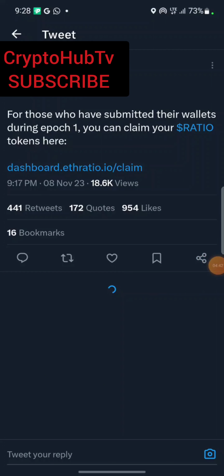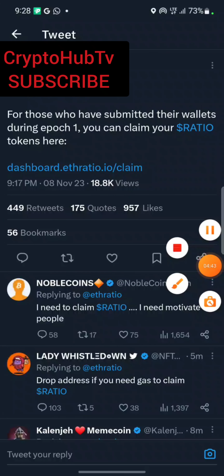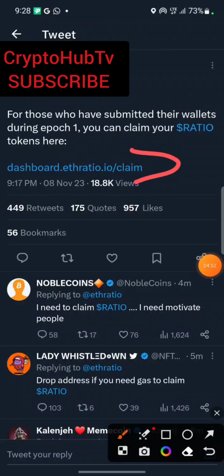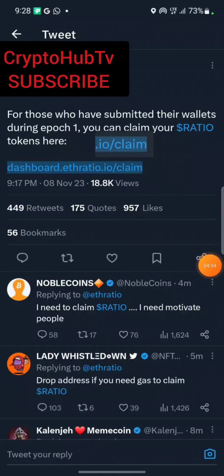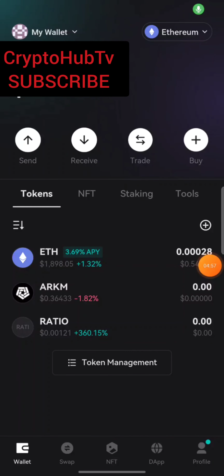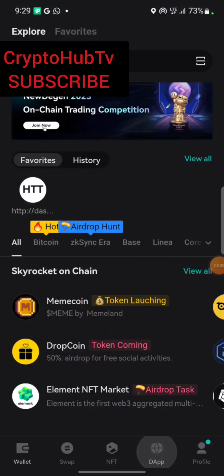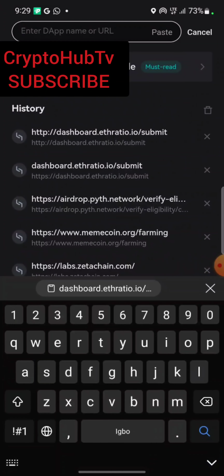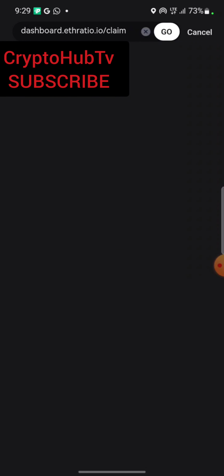If you are using Mesos browser and all that, you know how to import your token. So we copy this link now. I'm going to copy it. Copied the link. Here is my wallet. I'll click on the app and paste the link. I'll paste it.